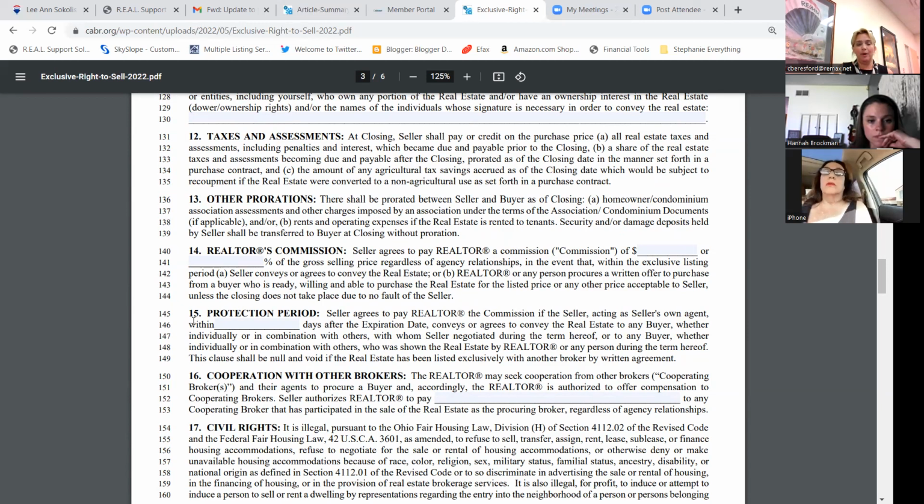Cooperation with other brokerages. The realtor might seek cooperation from other brokerages and agree to pay a certain percentage to any cooperating broker that has participated in the sale of the real estate as the procuring broker, regardless of relationship. How many people actually put in there just the number, and how many people put in additional verbiage? Because a lot of sellers are having some conflicting questions here when you put up the total commission up here in paragraph 14 and then say we'll pay 3%. Well, that adds up to 9. So are you specifying on line 52, 3% of purchase price included in realtor commission above?